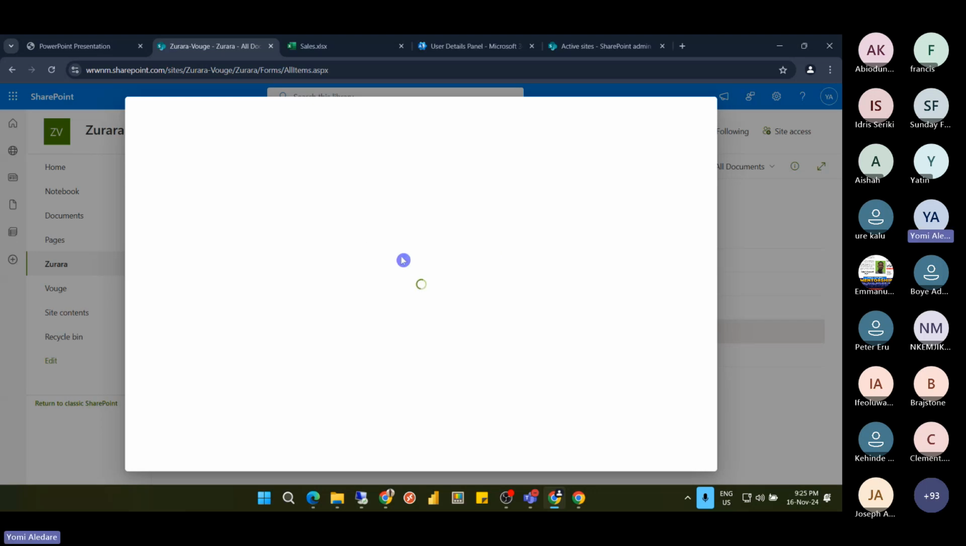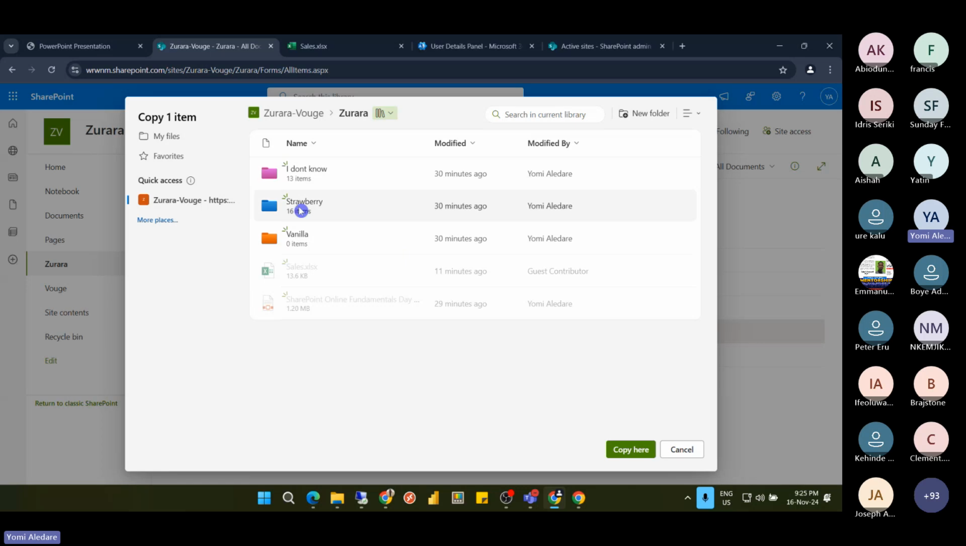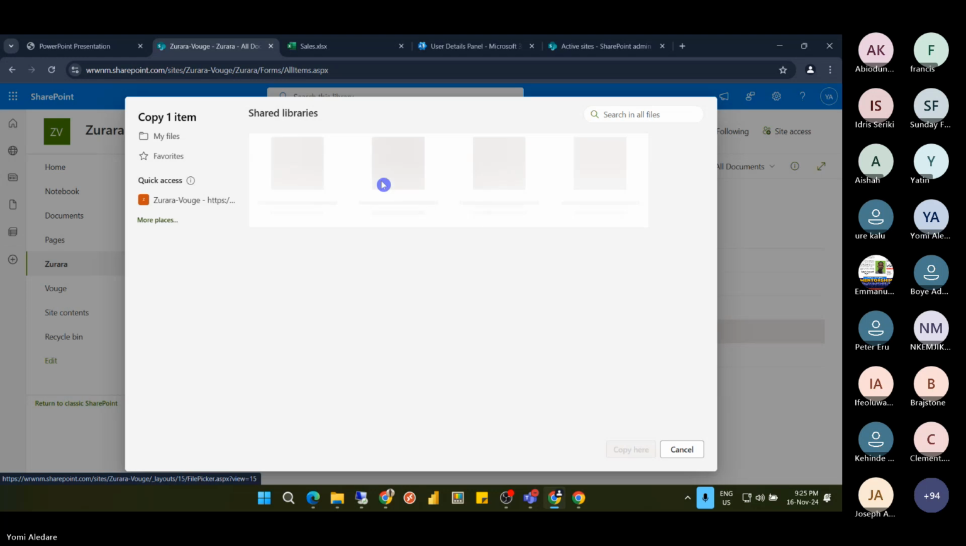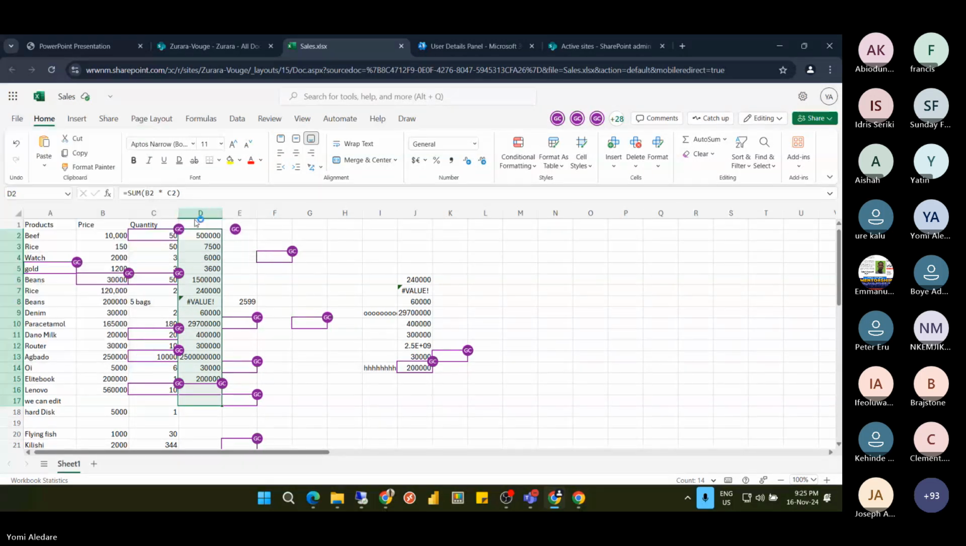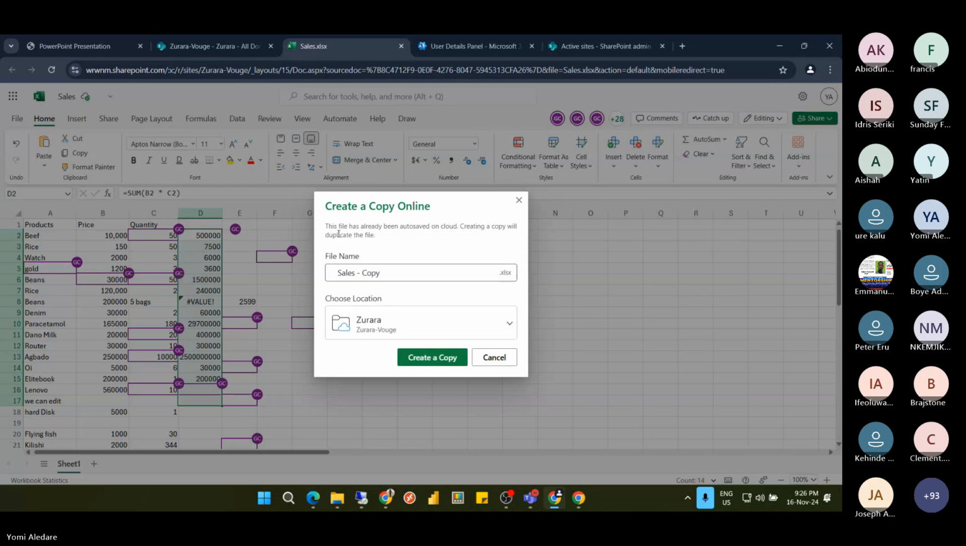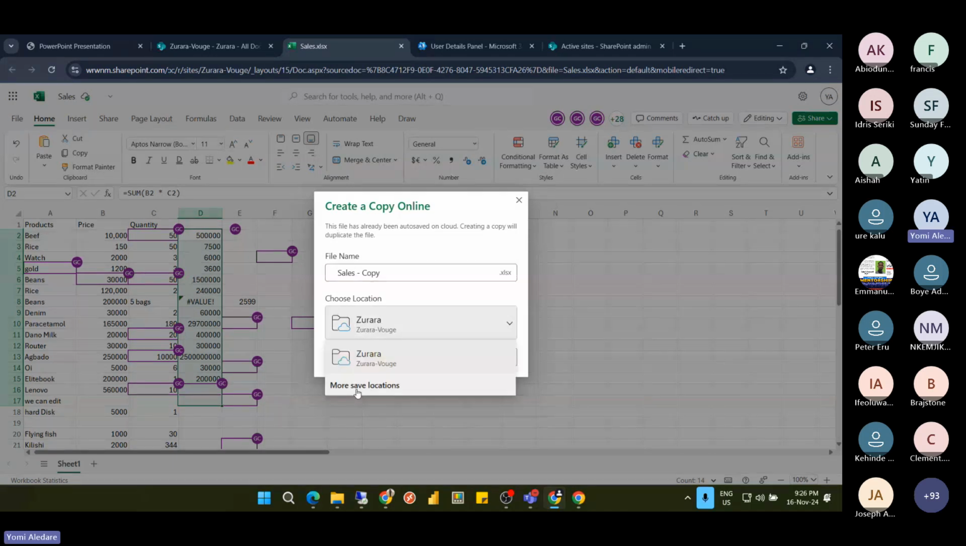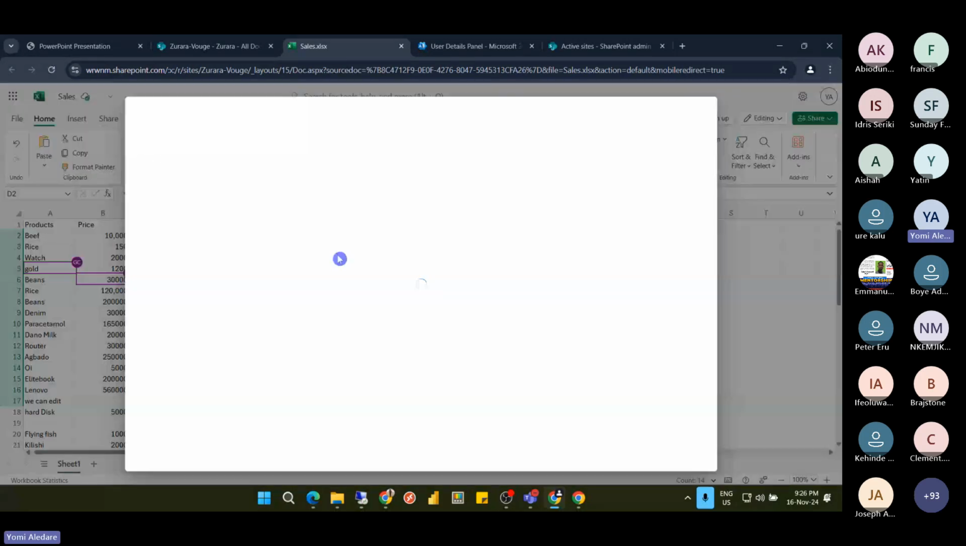So I want to copy to another library, not the same document. So I will click on More places. Sorry, I wanted to just do it from here: File, Save a copy. More save locations still brought me here again. So basically I want to add a file to, I've just created another file. Wow, back to the same place I was running away from.